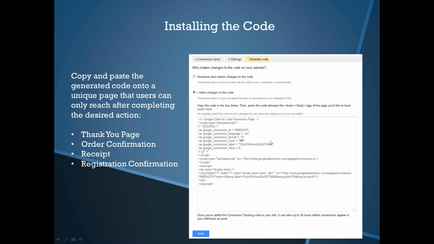Now after you finish that page, you'll click Generate Code, and then I make the changes to the code so you can see it right there. And you're going to copy and paste this onto that order confirmation page, or that thank you page, or that receipt page, anything that people can only get to after they complete whatever action you wanted for that conversion. So this is just a quick copy and paste right into the body there, and then you should start tracking conversions. Now it's important to know that conversions sometimes can take up to 30 days to track correctly.